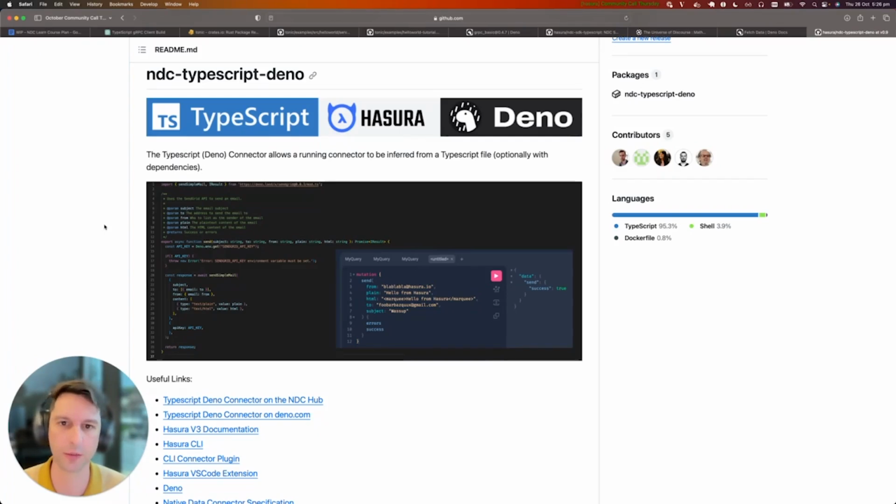We're going to do a bit of an NDC TypeScript Deno speedrun. We'll set up some functions, have them running in a connector locally, and then use the tunnel functionality of the Hasura CLI to be able to test it with a cloud-based console. So let's go.